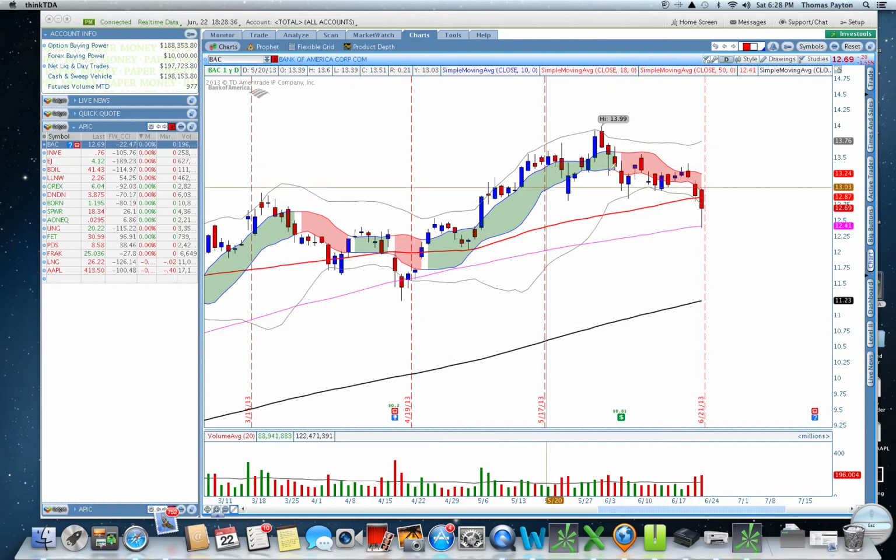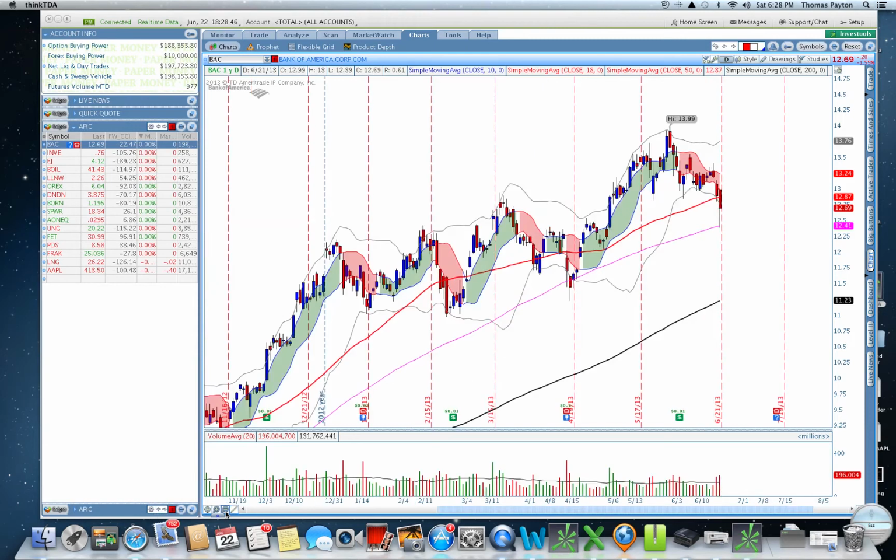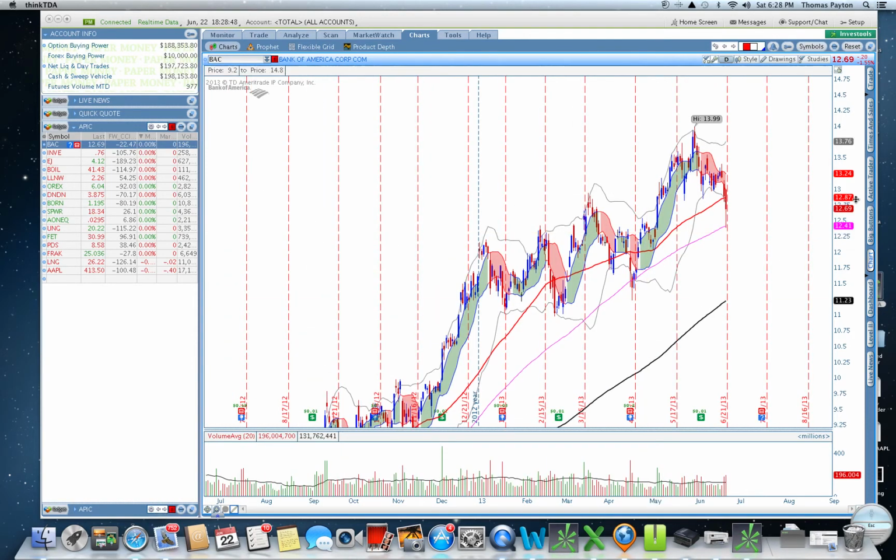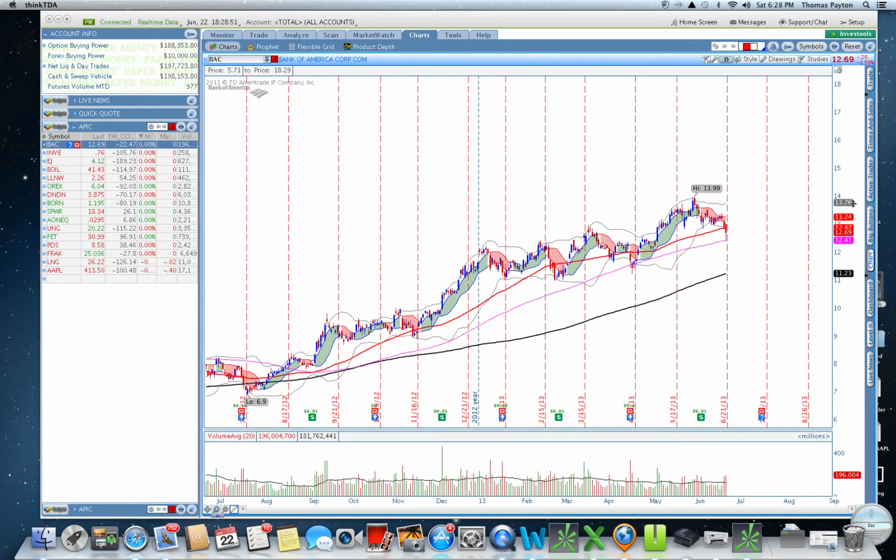Okay. Now again, if you want to go to 4 months or 6 months, just go down to your little negative sign and just mash it, and it'll take you out to 6 or 8 months. Okay, all the way back to 2012. So this is almost 12 months here.